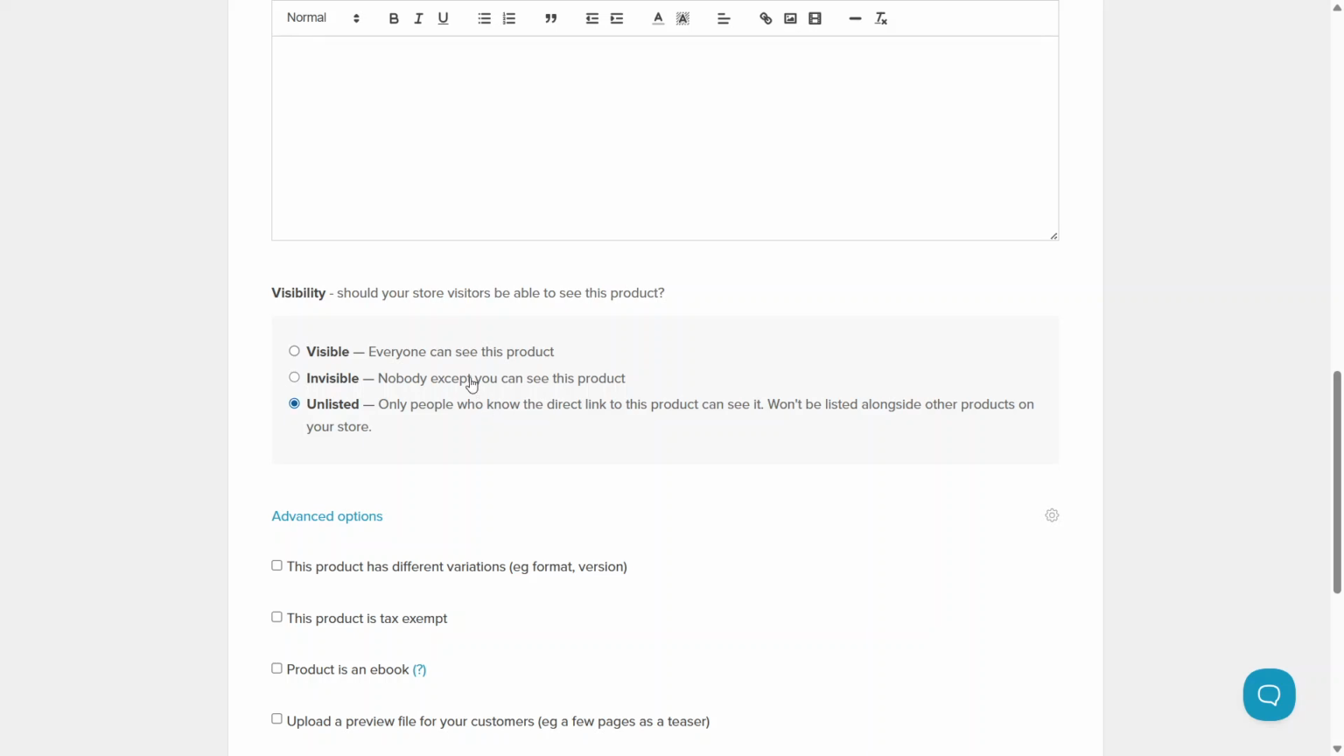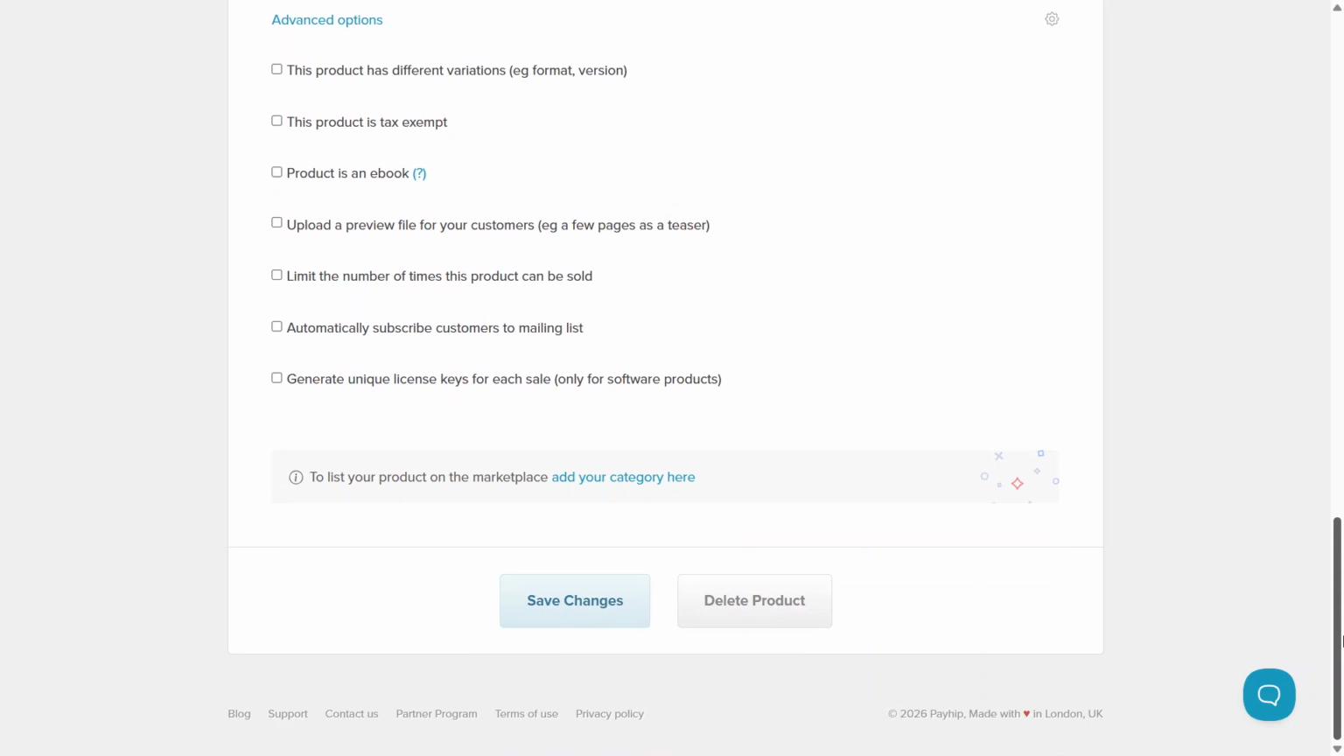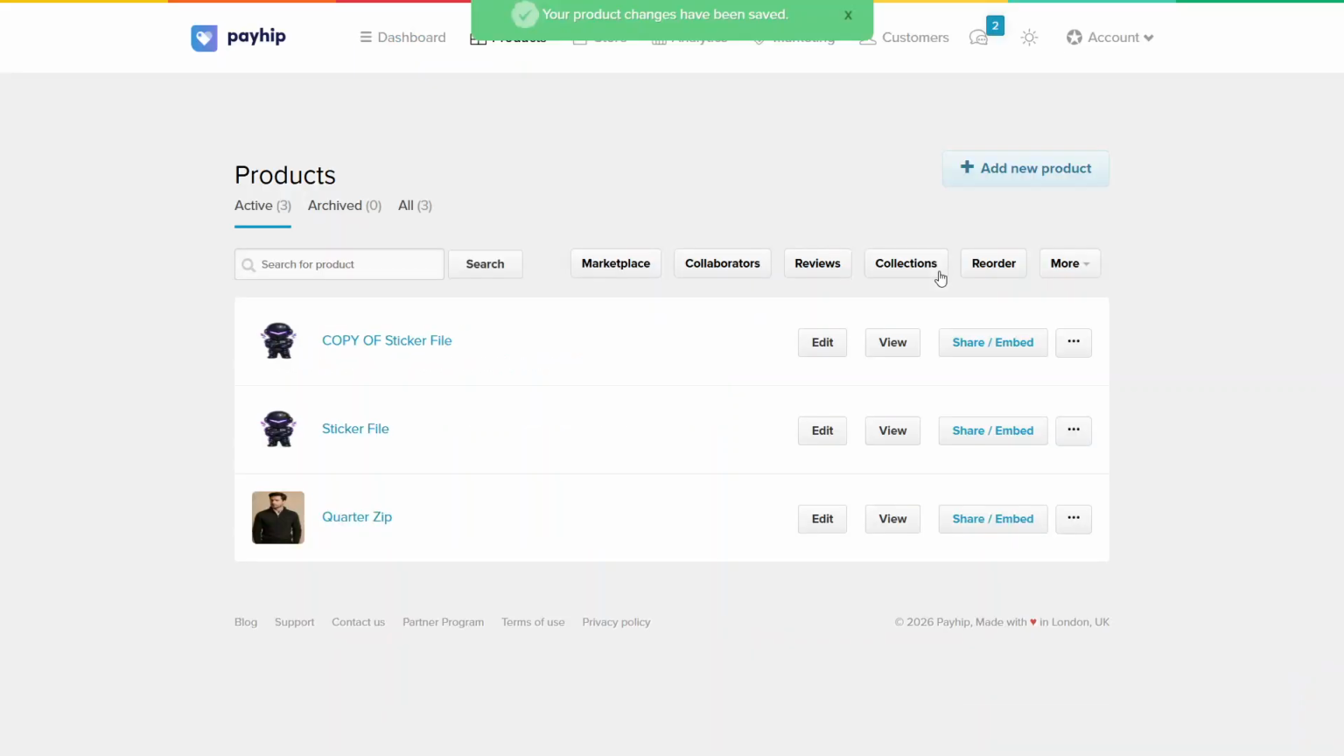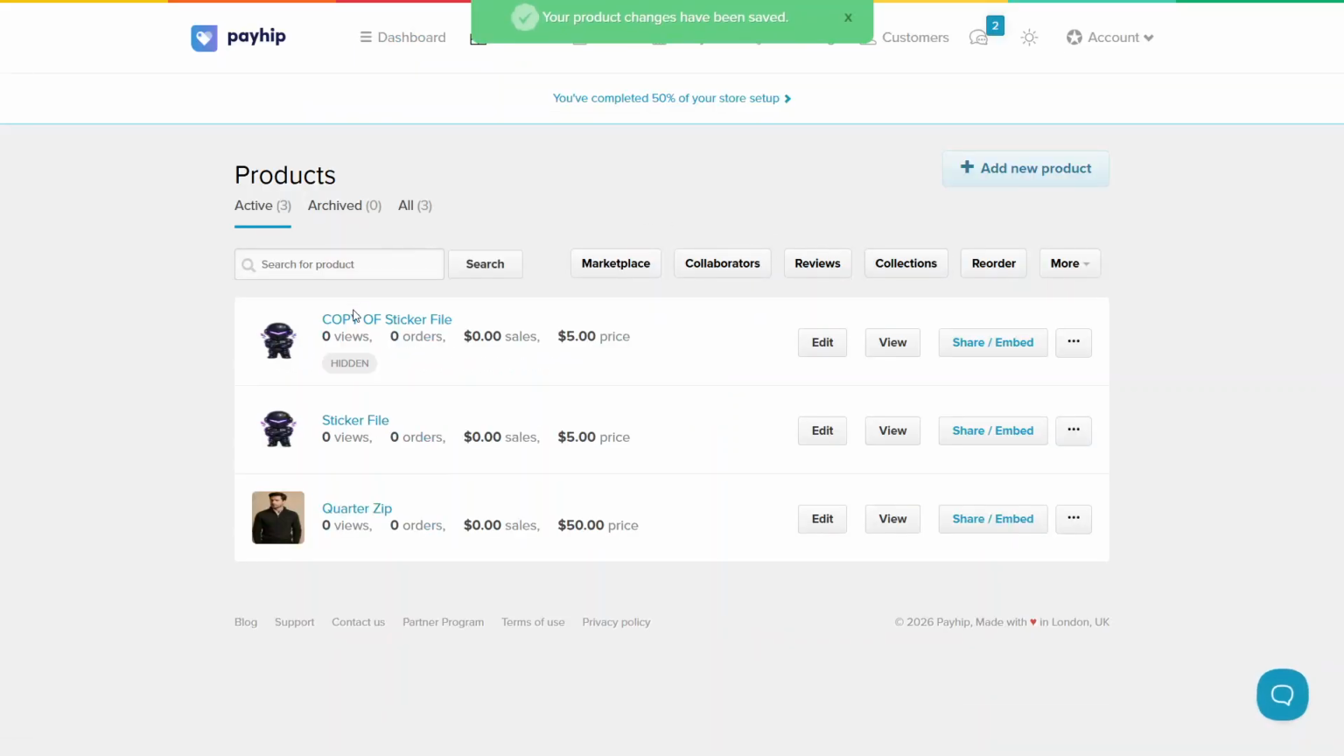Once you've selected the visibility option that matches what you need, scroll all the way down to the bottom of the page and click Save Changes. After a moment, the page will reload and take you back to your product list. You should also see a small confirmation message at the top of the screen letting you know that your product settings have been successfully updated. And that's all you need to do to hide a product on Payhip.